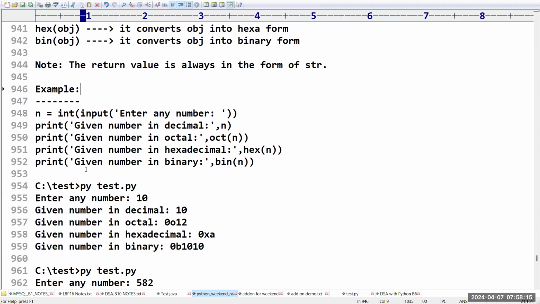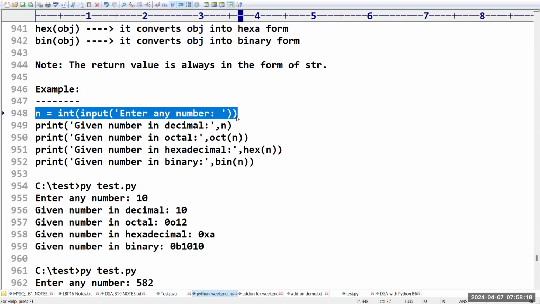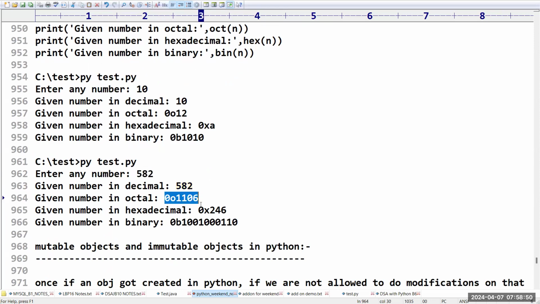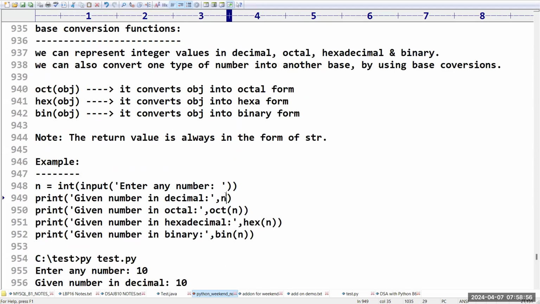If I accept a number from the user and print that number as it is, we get it in decimal format. Then I am converting that number into octal. My output is 0o12. You can see how octal numbers are represented: they are prefixed with 0o. Hexadecimal is prefixed with 0x. Binary is prefixed with 0b. You can give any other number, and it will print in all the formats. Like that, we have base conversion functions.